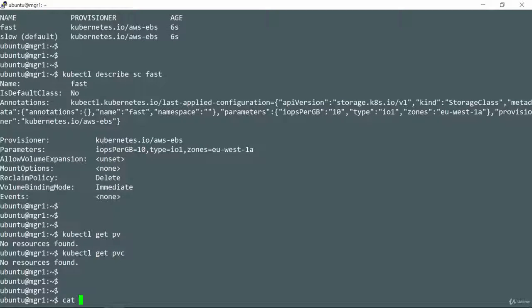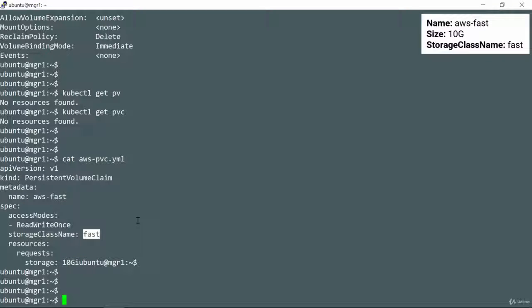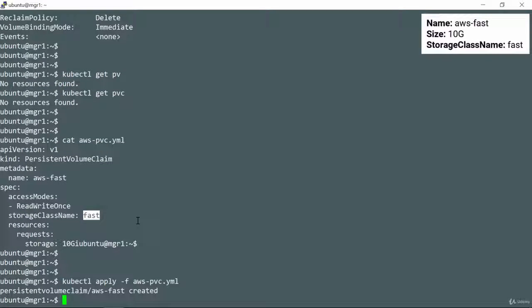Now then, it's a clean cluster, so we shouldn't have any PVs or PVCs. Okay, well, I've got this PVC YAML as well. So naming the claim AWS Fast, making it 10 gig and basing it on the fast storage class we just deployed. Let's have it. Alright, now if we list it, it should show as bound, so already bound to a PV, and all without us manually creating a PV.